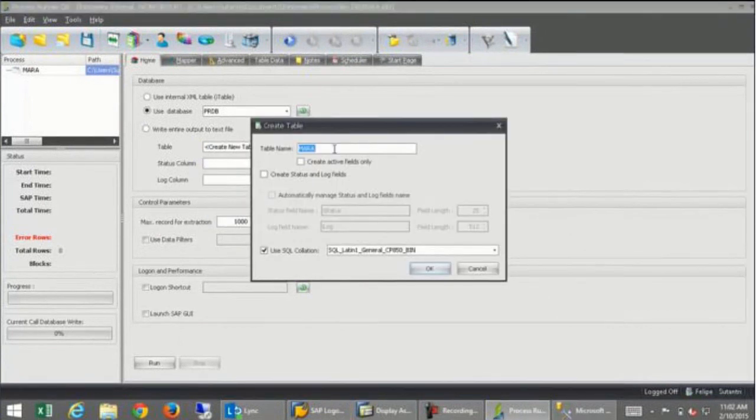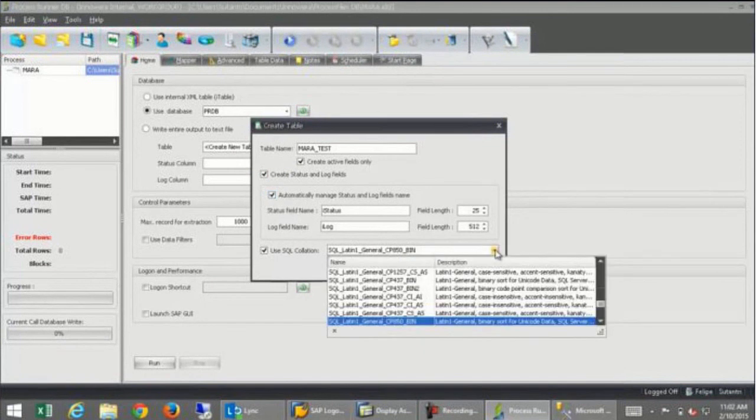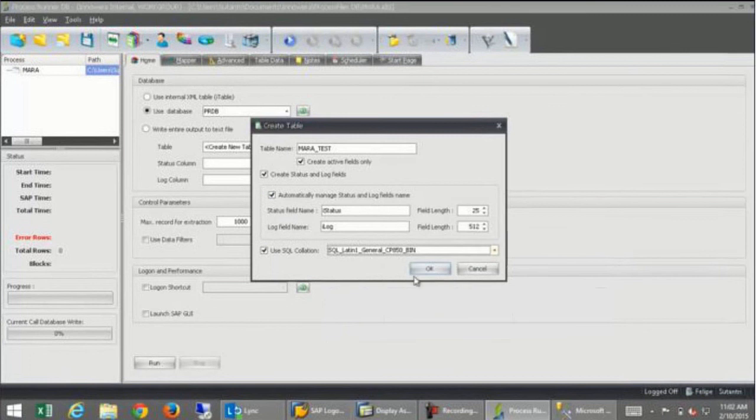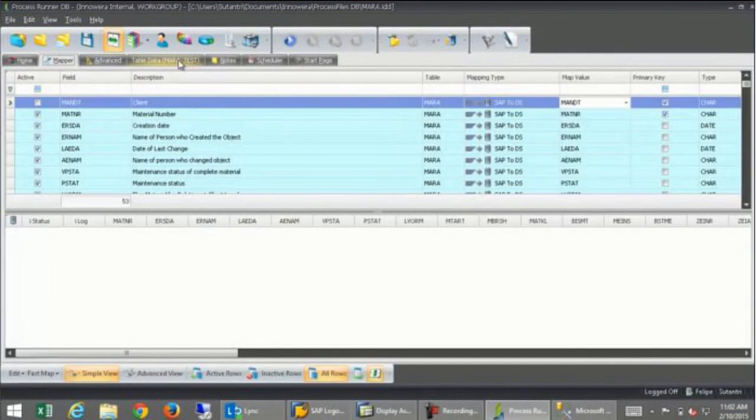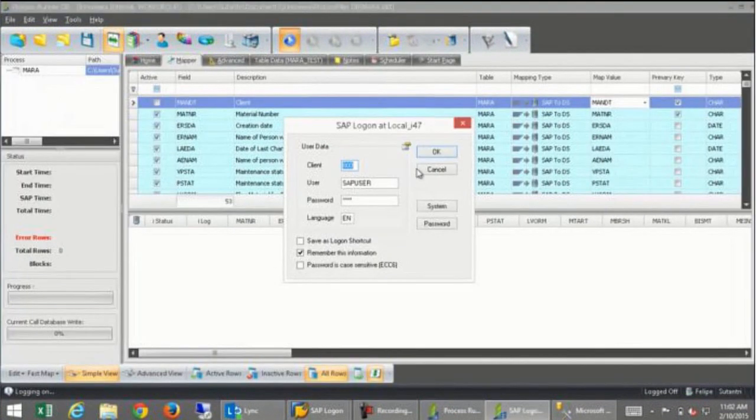I can say create table, let's say Mara test, like that. And it says create active fields only, so only the ones that I have checked. And create login status field, and automatically manage it. I'm not quite sure what this is. Then max record for extraction, 1,000. I go to my mapper, you can see all the fields in this, and then if I run it, it should create this database.